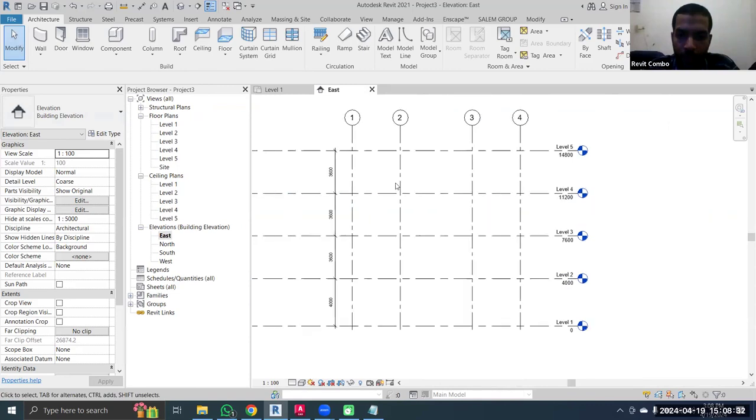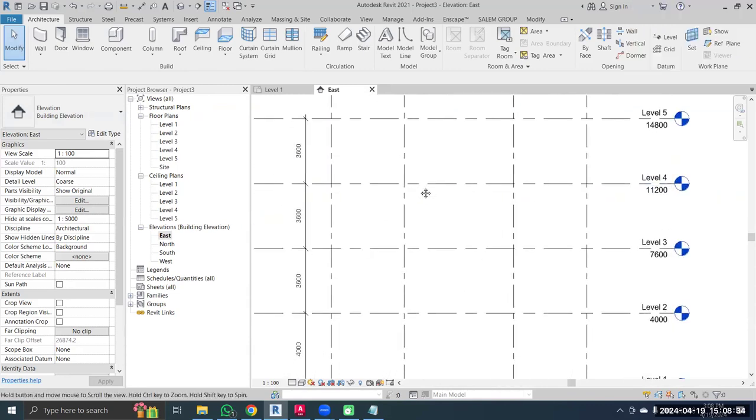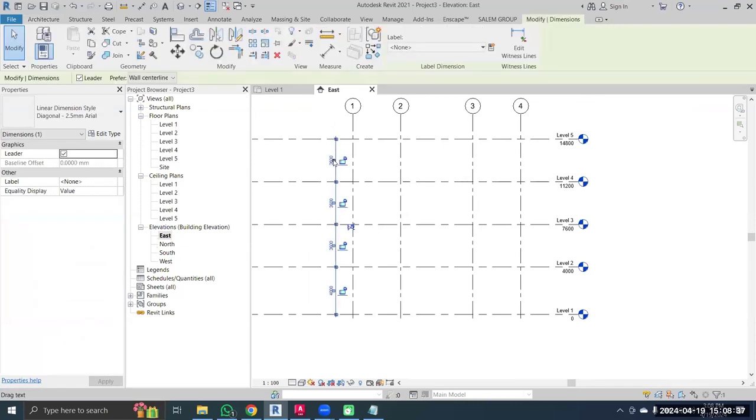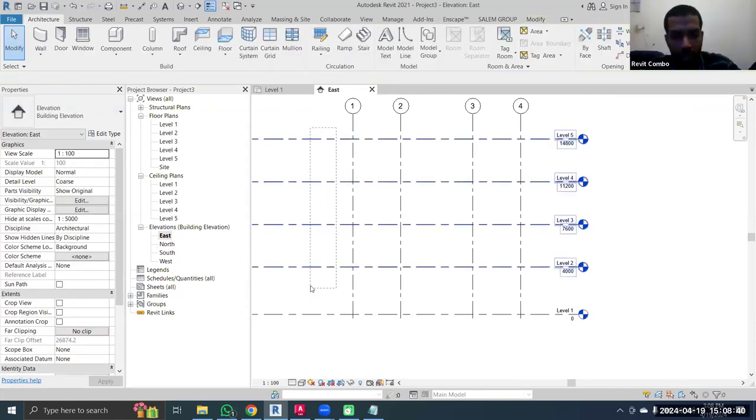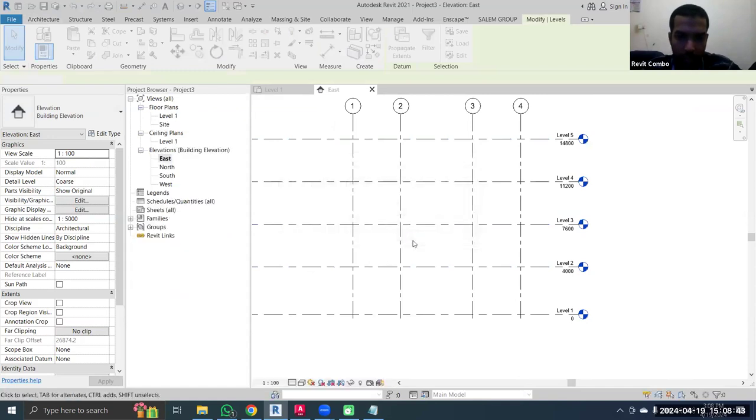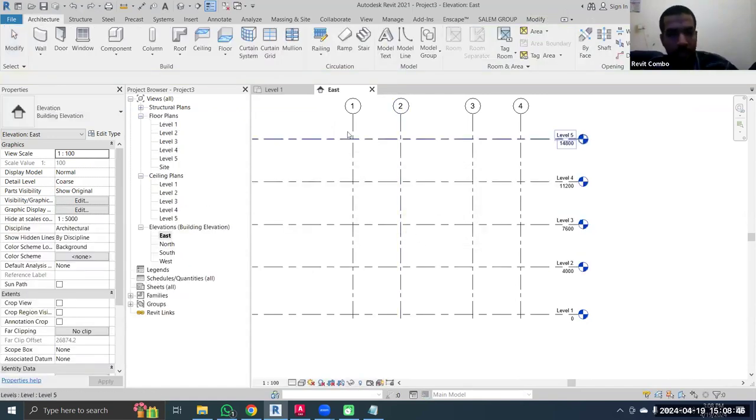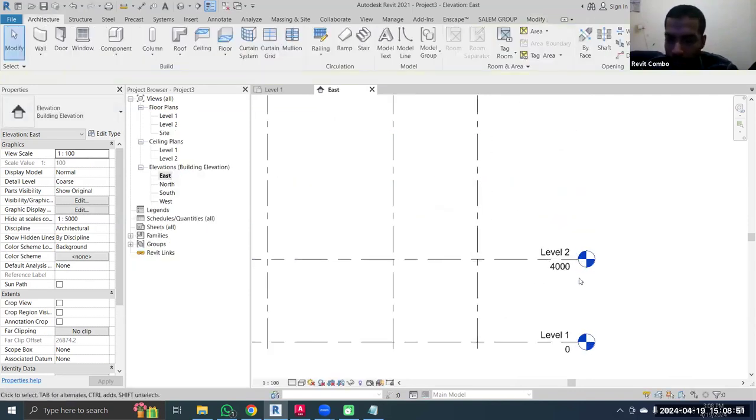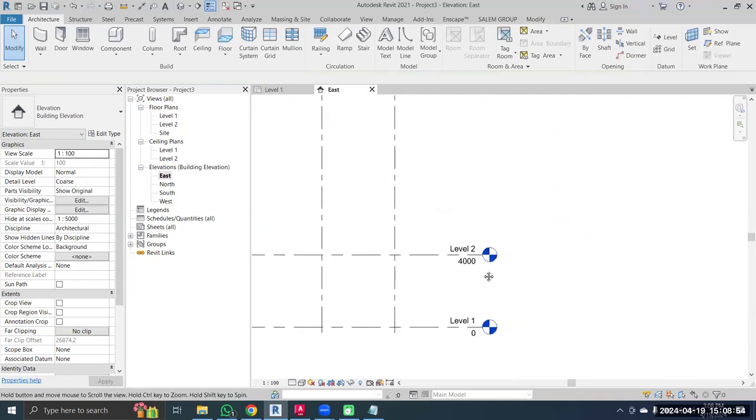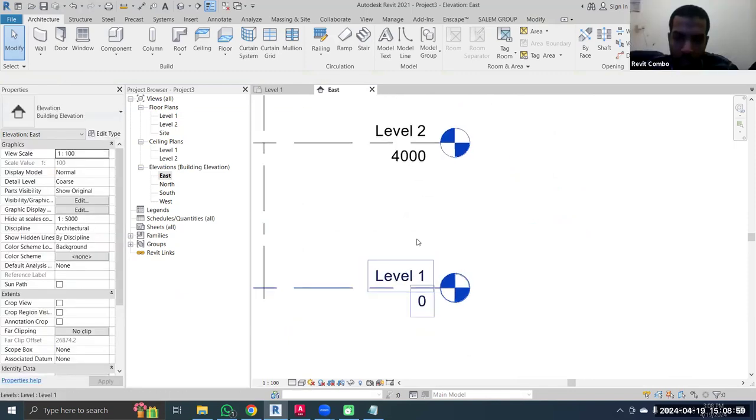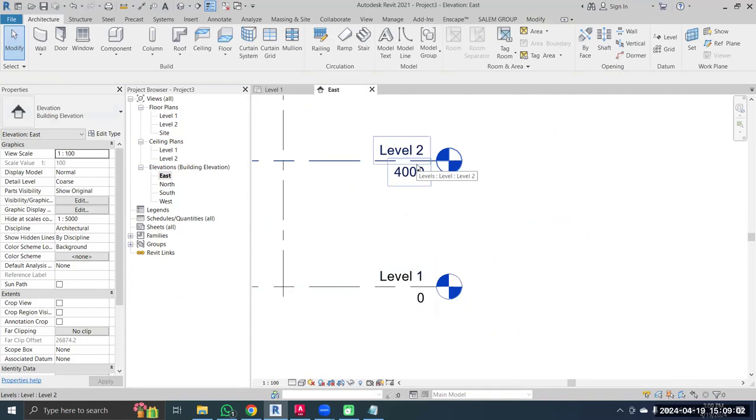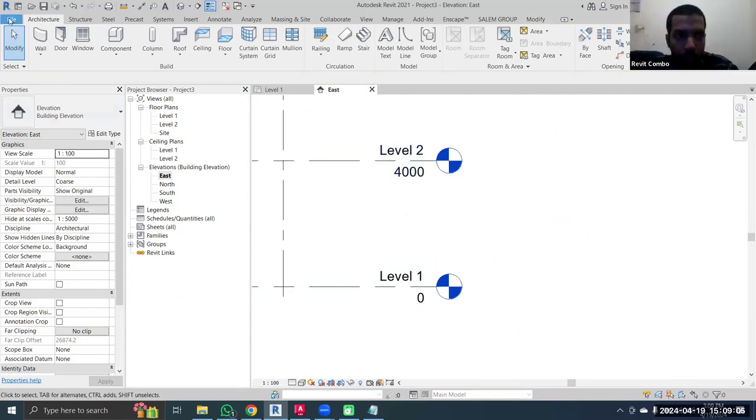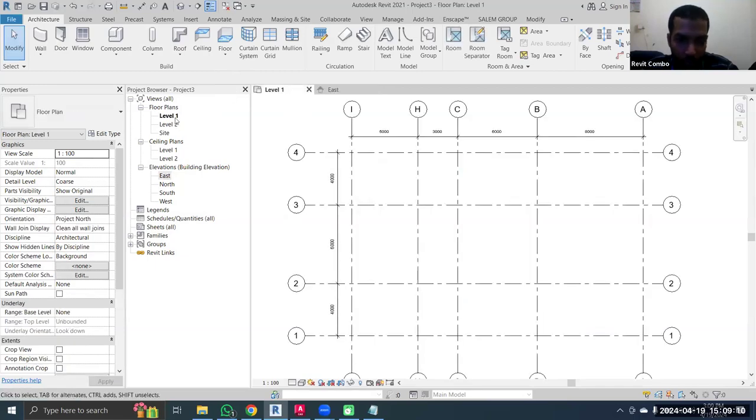Please repeat how you introduce the levels. Okay, let me delete this one. I'll delete all these levels. Okay, there are no more levels. We had only level 1 and level 2, isn't it? Yes, but how were level 1 and level 2 introduced? You mean how this level came here? When you open a new file, usually you will have 2 levels, level 1 and level 2.